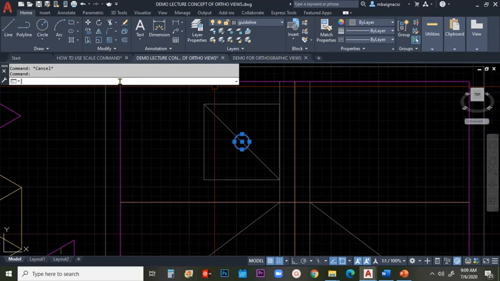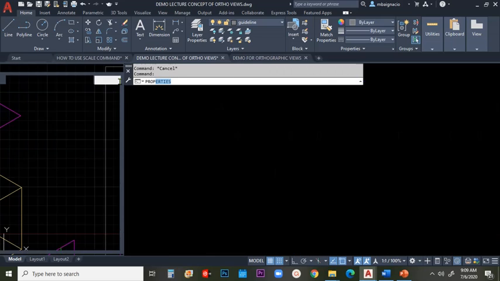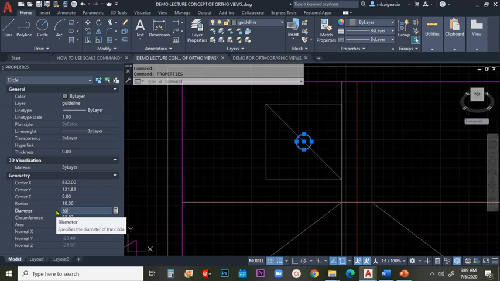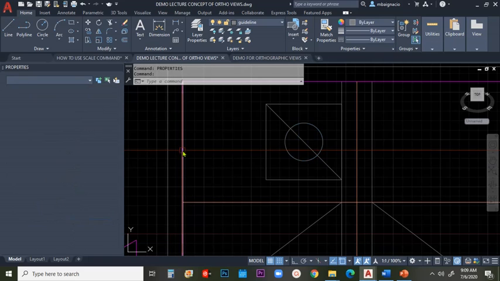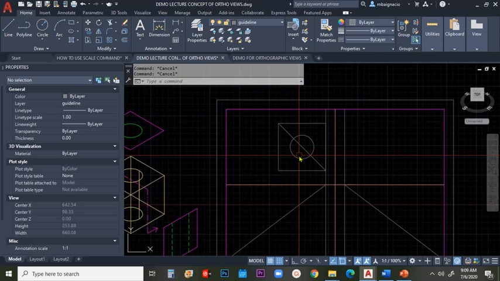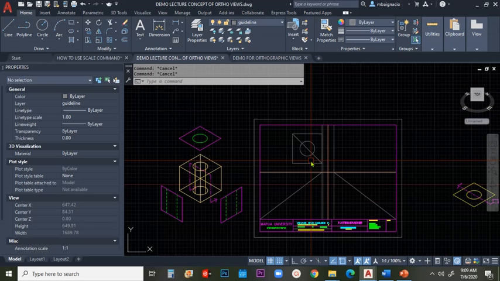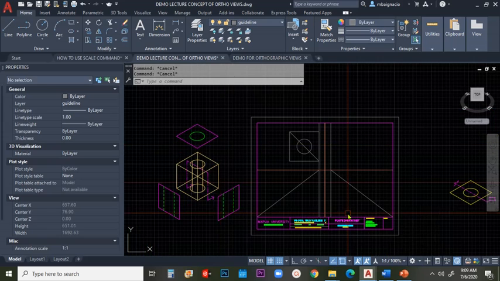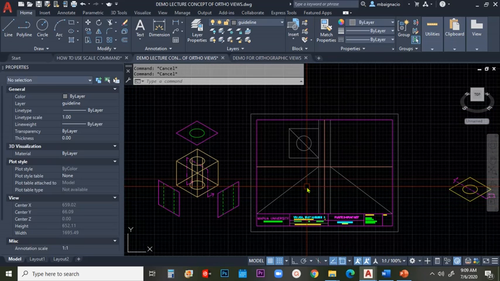By the way, if you want to make use of this, you can actually type in properties, and from there, if you want to change the scale or the size of your circle, instead of 20, you can see it there and type 50. So we just replace the size of your opening to 50, based on the given opening here. Please take note.